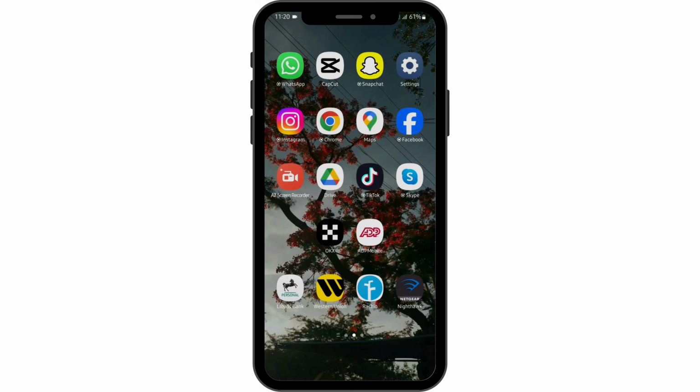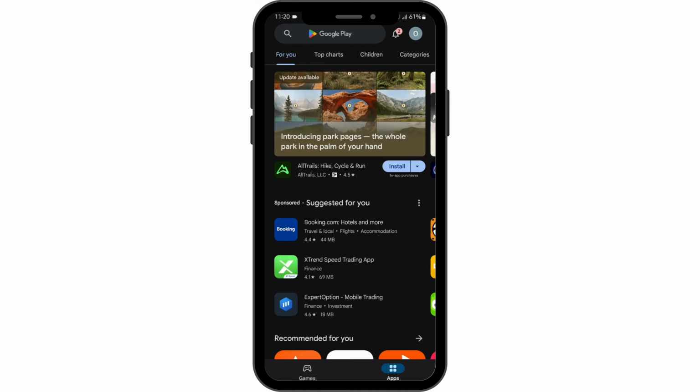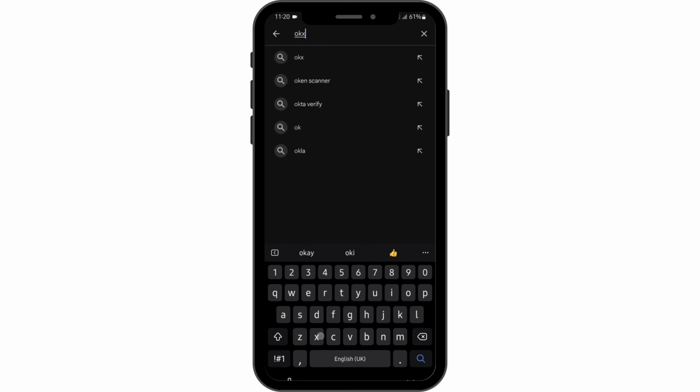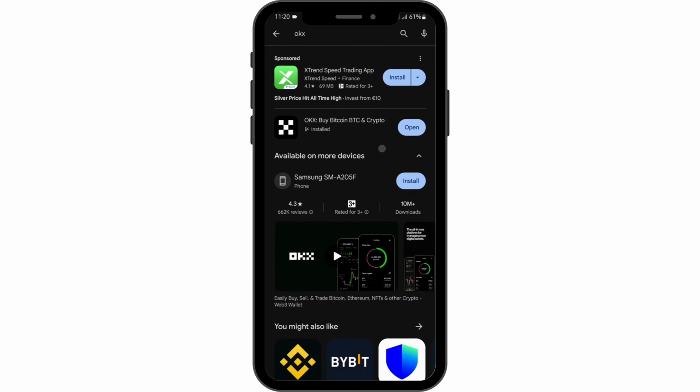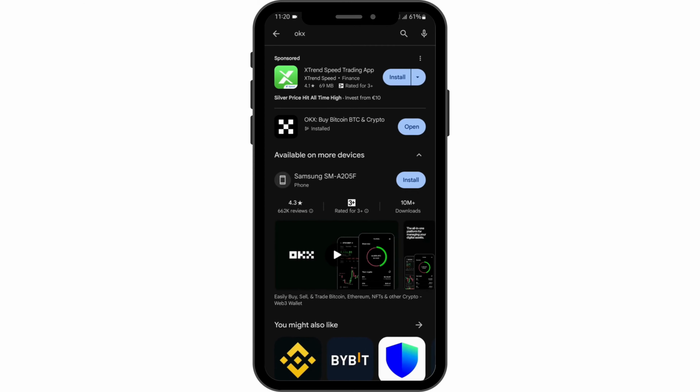First of all, head over to your Play Store and at the top search bar, type in OKX. If you see Update beside the application name, tap onto Update and update your app. Once you have updated your app, head over to your settings, scroll below until you see Apps.